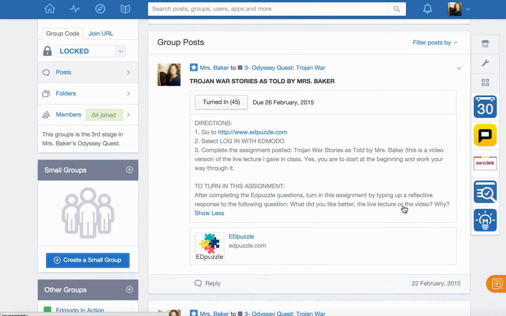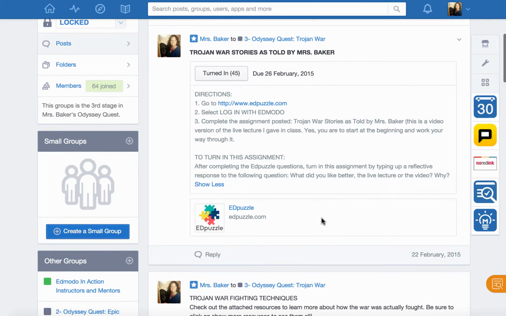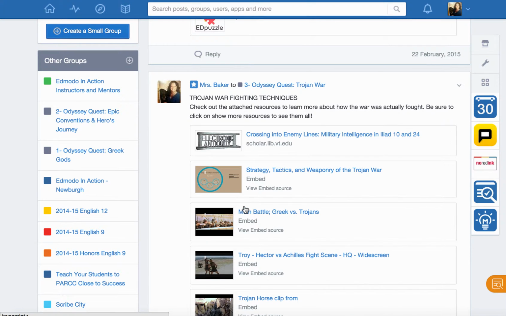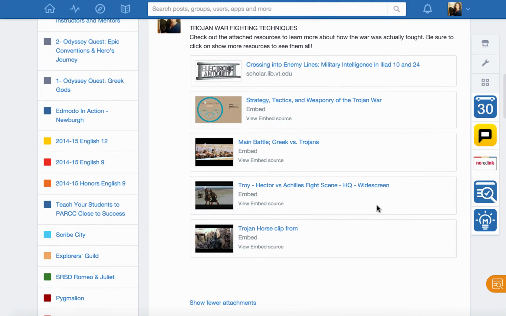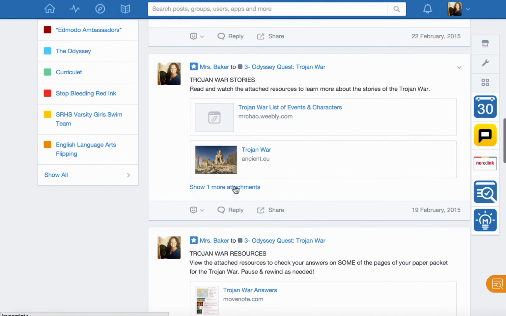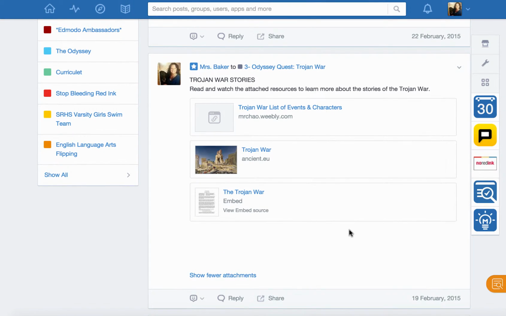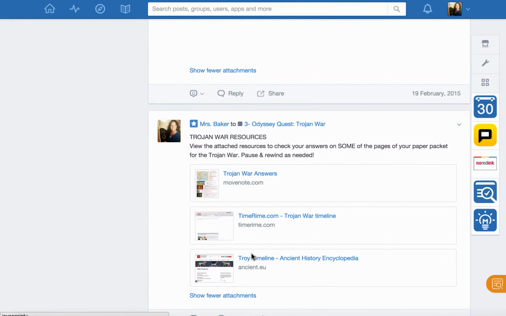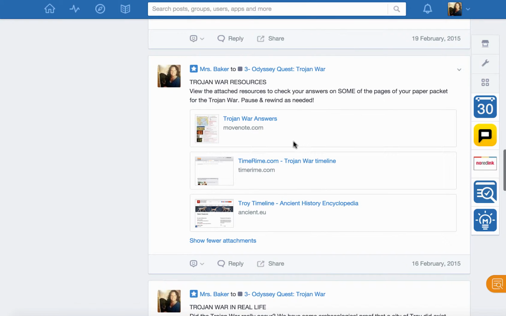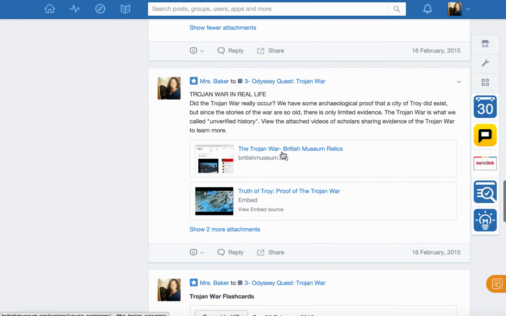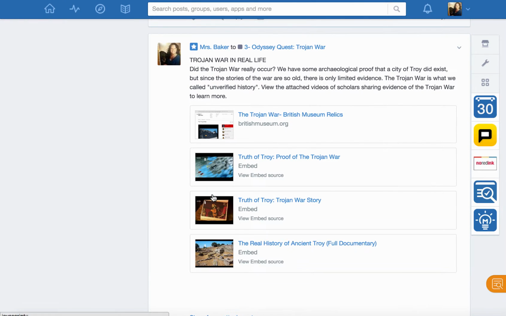The final stage here is focused on the Trojan War. I have students visiting Edpuzzle to see a video lecture, a flipped video lecture of the Trojan War stories. And then I have additional resources for them to view fighting techniques and additional modalities for getting the stories of the Trojan War. So it's not just video, but we also have textual information. And just as before, I have answers to pages of their packets. So again, that magical weapon.